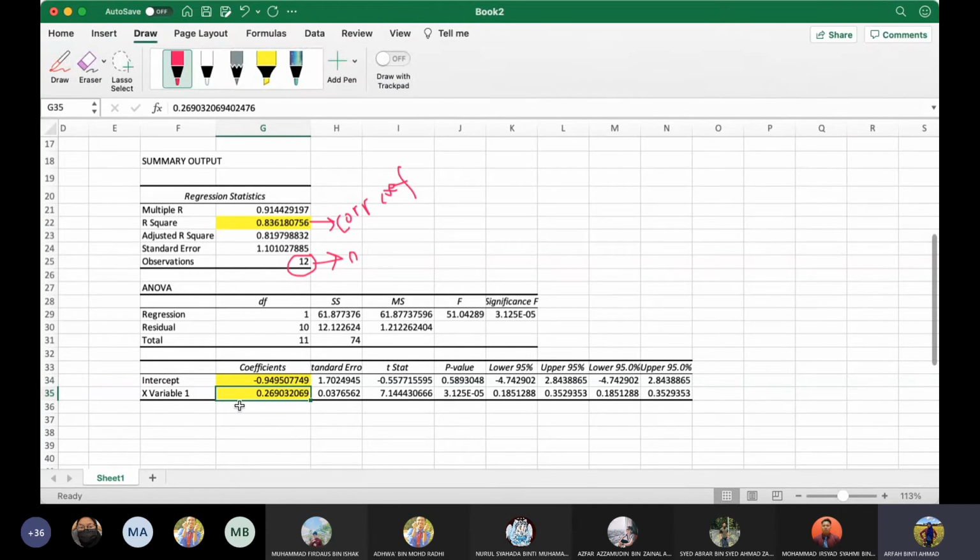So yang ini adalah awak punya A. This is your A. Yang ini adalah awak punya A. And this is your B. So calculate automatically Excel bagi nilai dia. Okay. Dan ini adalah dia kata confidence interval. Soalan cakap 95% confidence interval untuk B. So yang ini. So this is 95%.